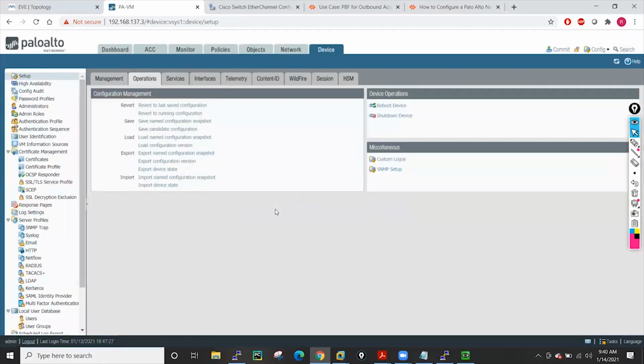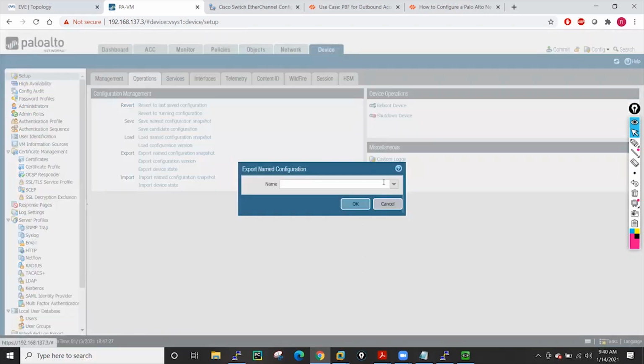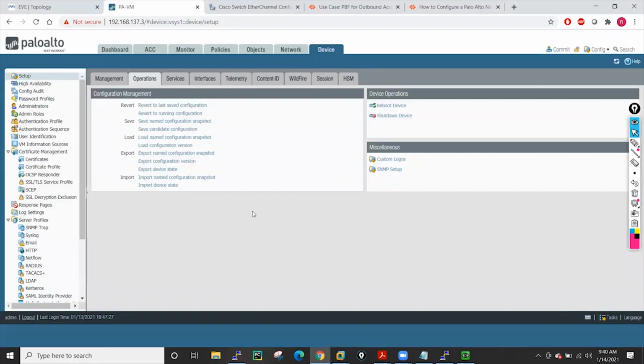So this is the way we can play with these particular options on your Palo Alto firewall. We always use this, saving the configuration with names. We can save the running configuration, or we can also save the candidate configuration. We also have the option to export them. We can export this config or that config into our system as well. We will export it and keep it in our system.